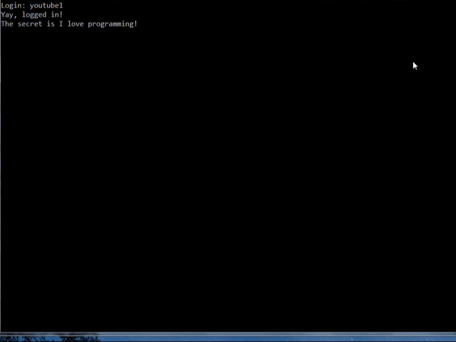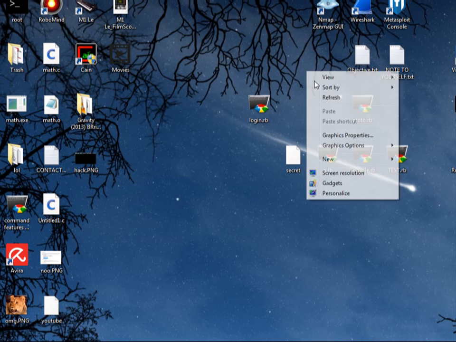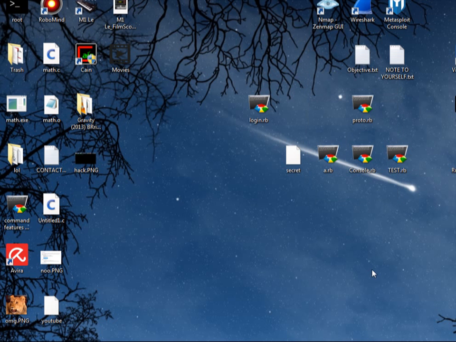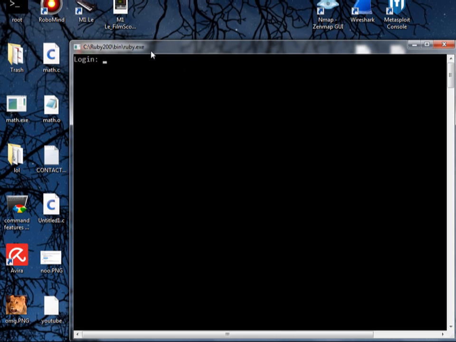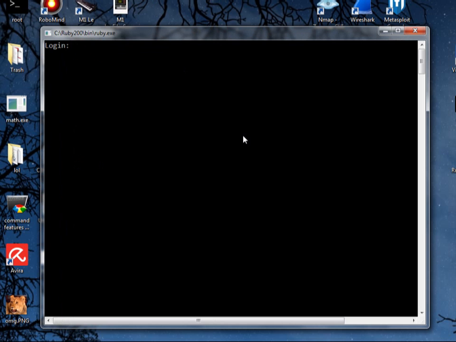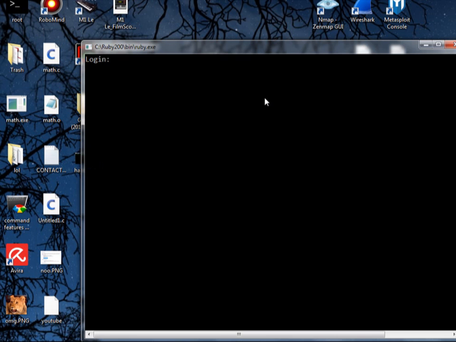Okay, so let's exploit the vulnerability now. Like I said to you just now, the vulnerability lies here. It's here. So we're just gonna open the program and type in Y, enter. Yay, logged in. The secret is I love programming. Let's try it again. 1. Yay, logged in. The secret is I love programming.